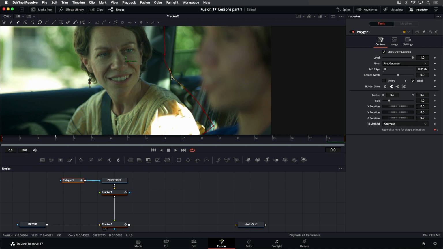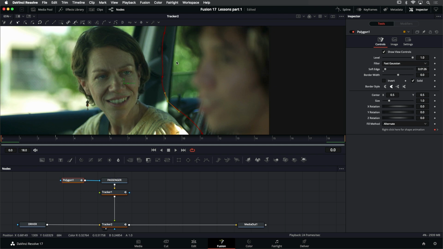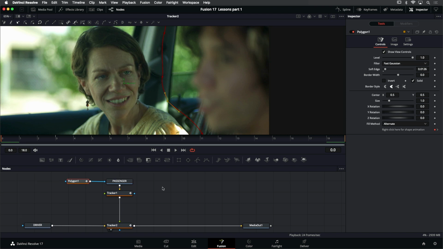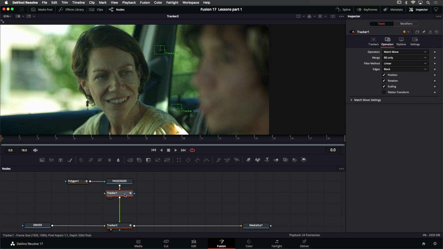Yeah, so you can see that our door frame here is a bit higher in one element than it is in the other element. So what I'm going to go ahead and do, while the shot may work without this alignment, I'm going to do some additional refinement just to make it perfectly aligned. To do that, I'm going to add a transform node on our passenger after this tracker.